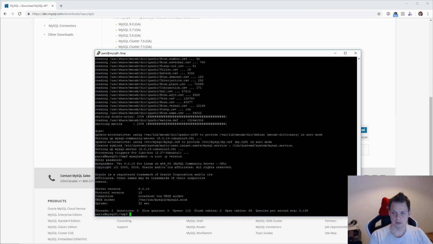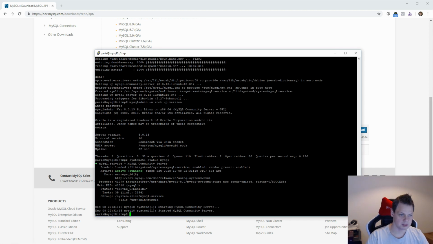And to be sure it's running as it should, we can use systemctl status mysql. You can see here it's active and running well.